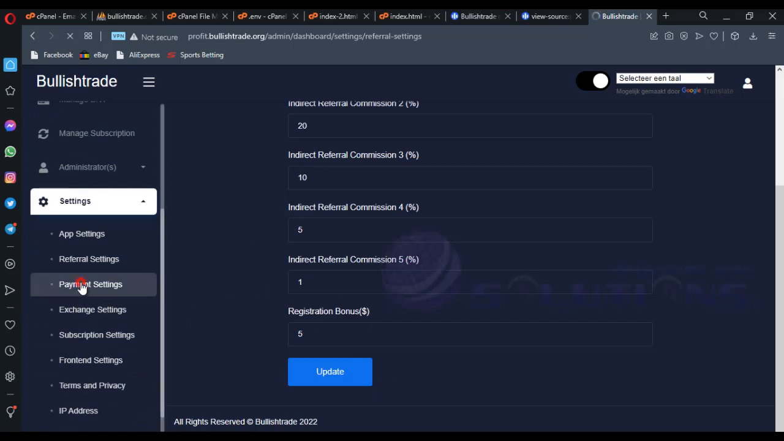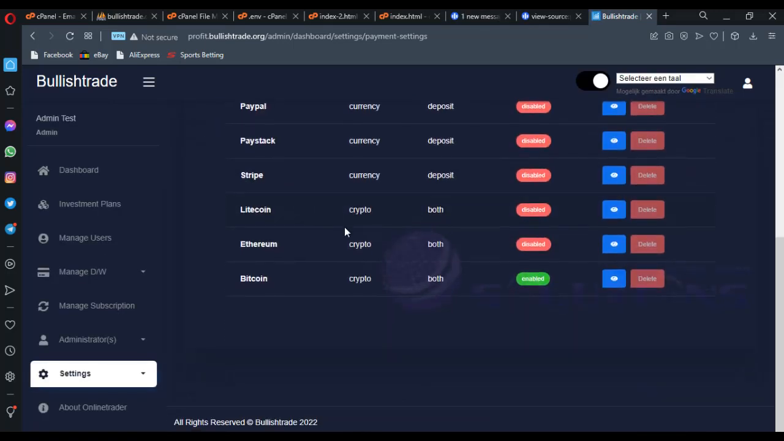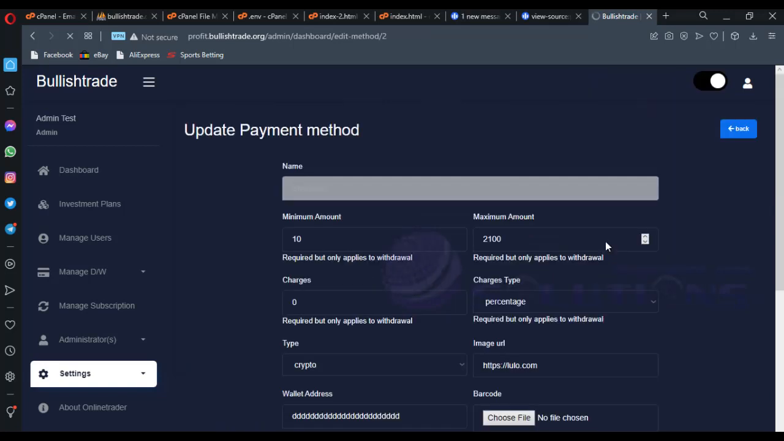Next is payment settings. So how do you want the payments and the withdrawals to go? So yeah, we're going to take a few. Now these are different payment methods. So this is for BTC and Ethereum. So this is disabled. If you want to edit them, you go to this, click this eye icon. So click eye. Alright, so minimum amount 10, maximum amount 2,100, charge is 0%.